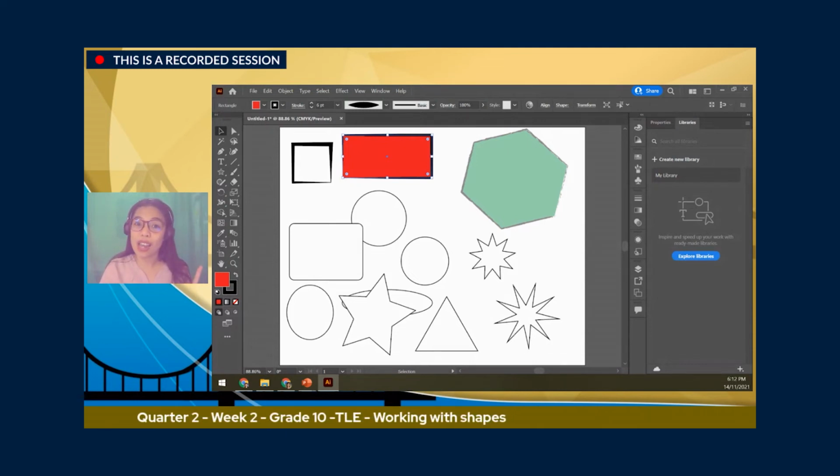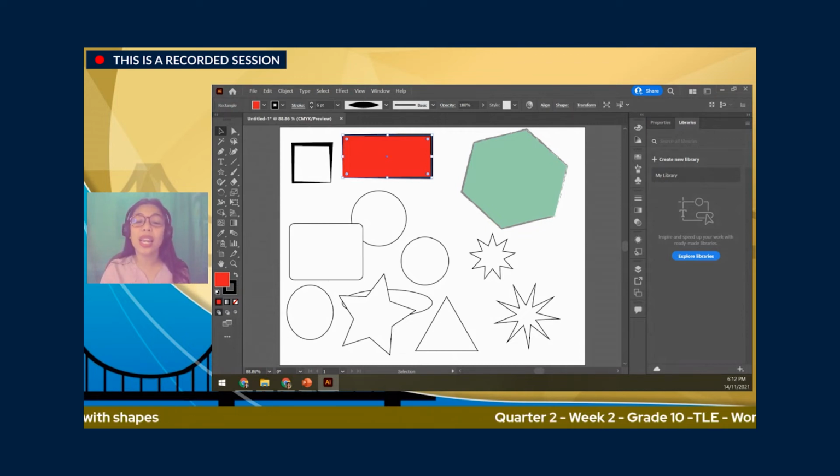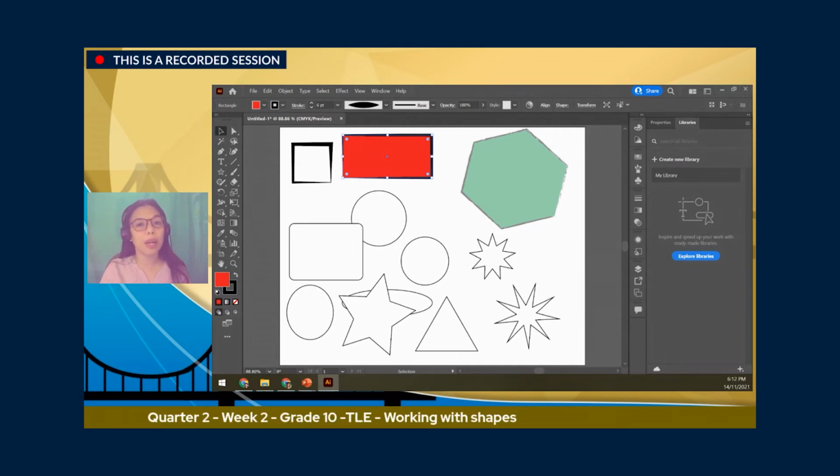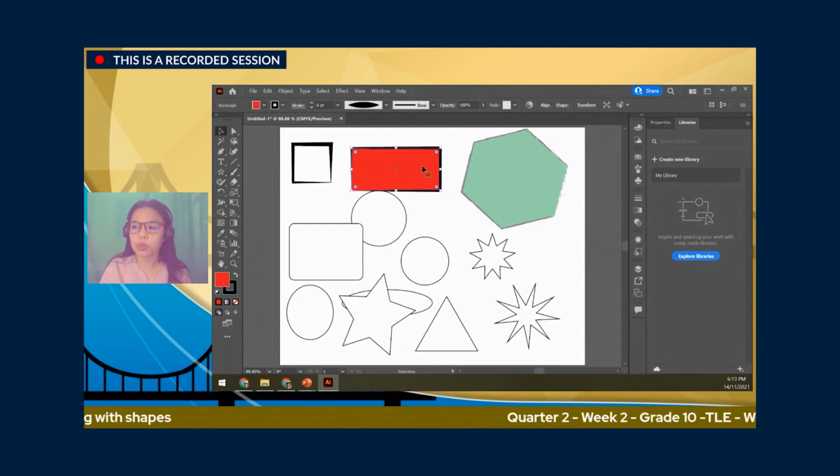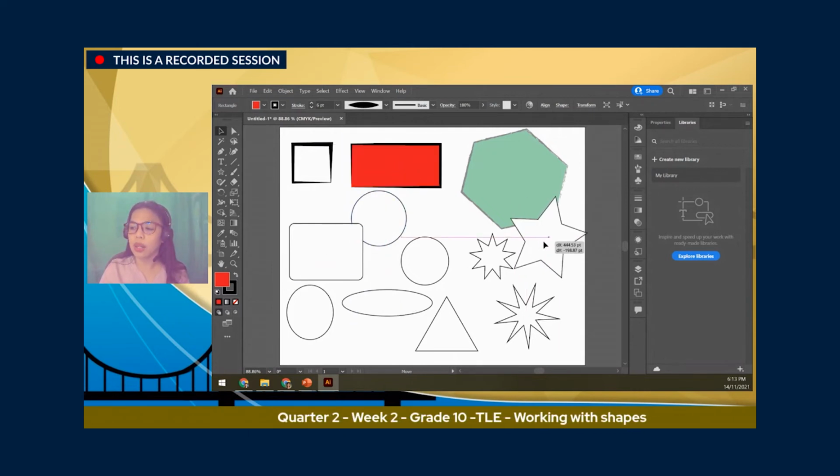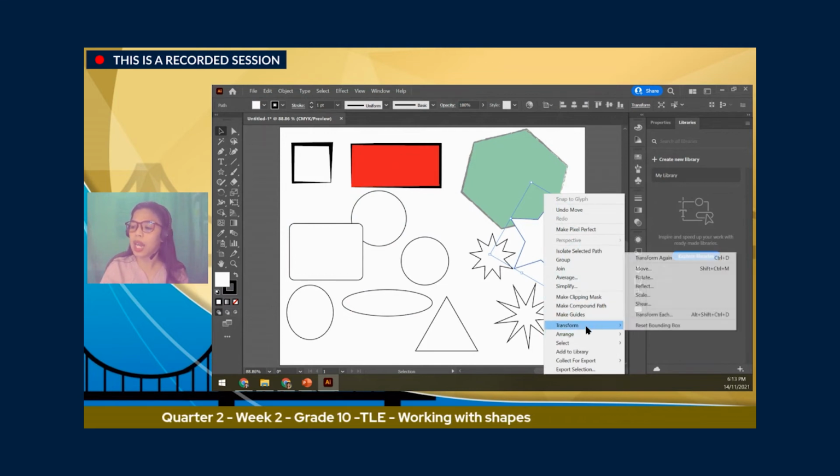Okay, naniniwala ako mas magiging magaling kayong illustrator pag kayo ay nag-explore hindi lang ng Adobe Illustrator, marami pang software diyan. At ang inyong creativity ay magagamit sa bawat application na ating gagamitin. Okay? So there you go. We were able to reflect. Next one, right-click natin. Ano pa ba yung pwede natin gawin?